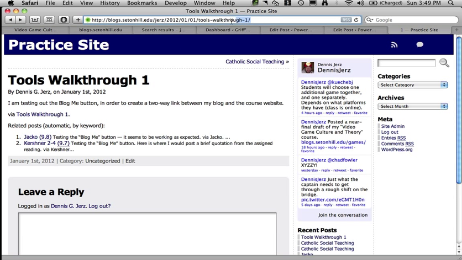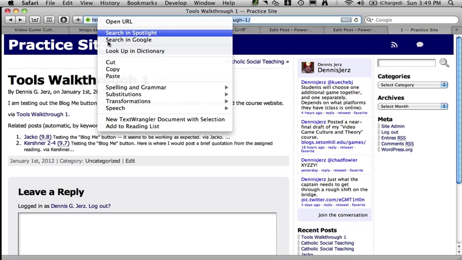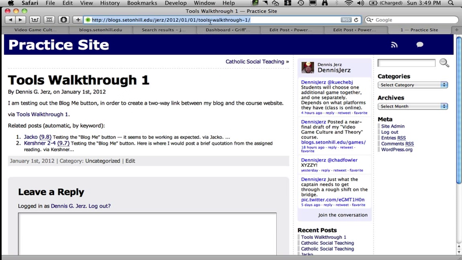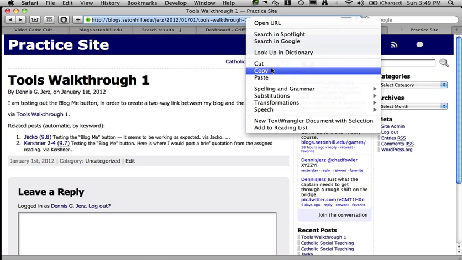So I want to take this URL. I'm going to copy that URL. And notice it's not the editing URL. It's not that long URL that has the WP admin with a bunch of numbers in it. It's a nice readable URL that has today's date in it. So I've copied that URL.